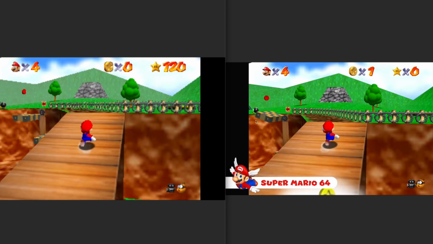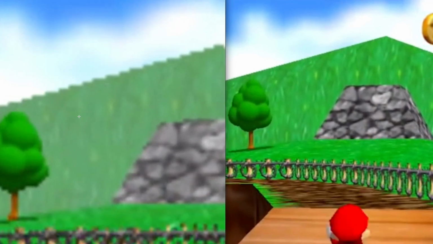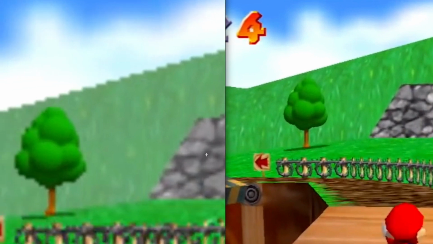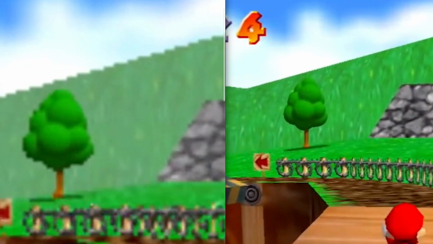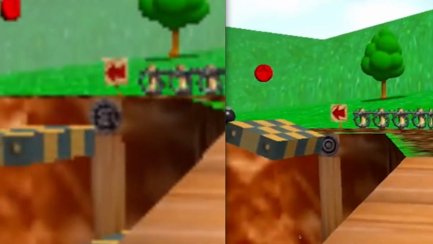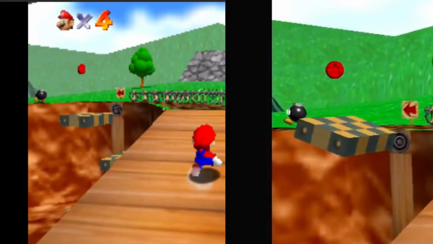Now, this is another example of just a quick little run around, and they seem kind of the same. Again, if you look at the back of the mountains, you can tell some pretty big differences. This one is a lot more pixelated, and even looking at the tree, you can see that the tree looks way more detailed as well. And this one just looks a lot more pixelated. Same exact thing with the ground, and same things here as well. And the bombs look the same as well. Everything looks the same.